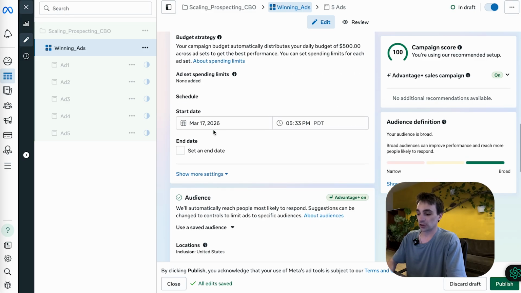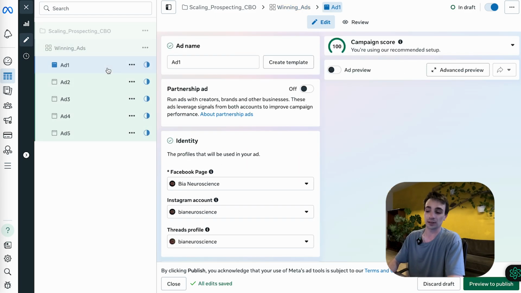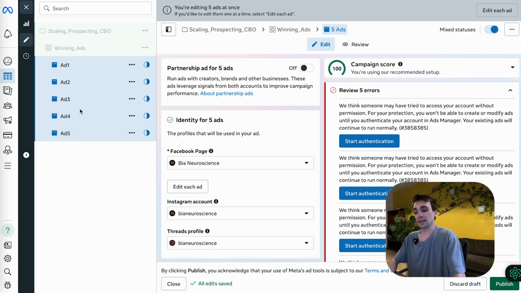I don't wanna touch my budget or scheduling. And then as for audiences, I'm going to leave this the exact same because I want my scaling campaign to be focused on acquiring new customers. And so I do want to have all of these exclusions in place. So I'm not going to touch that either. The only thing that is going to change in this campaign is the ads that are in here.